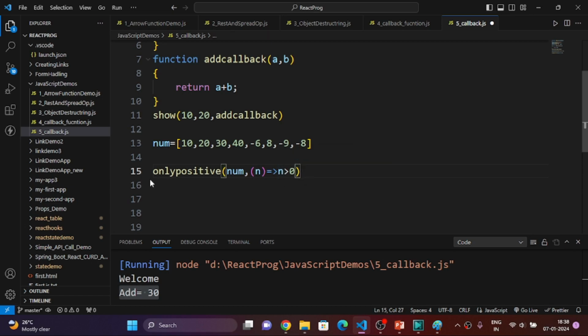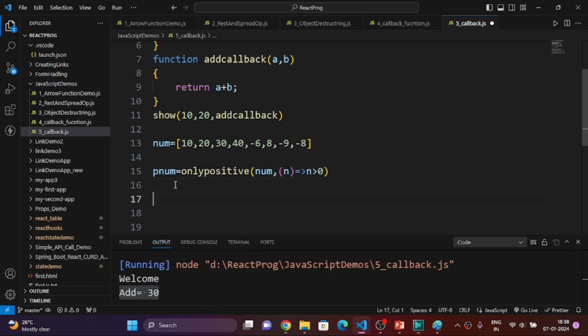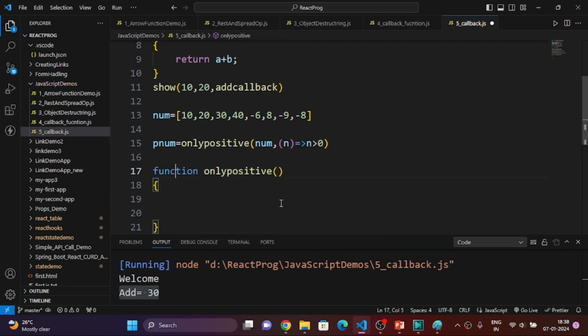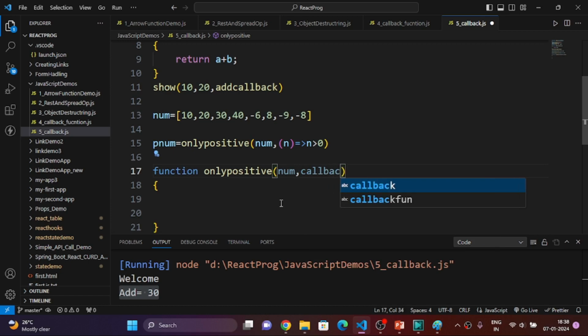Now this onlyPositive function will return a new array, a new positive array, which we call pnum, positive number. Now we'll define this onlyPositive function. For that, I am writing a function like this. This function will take num as a parameter and will take a callback as a function. This statement I'm taking as a callback. This is actually a function that I have defined.